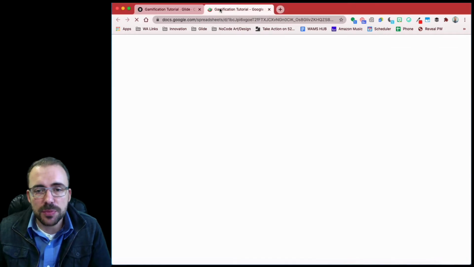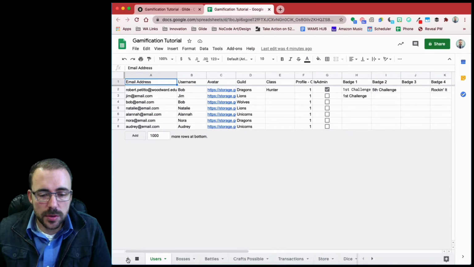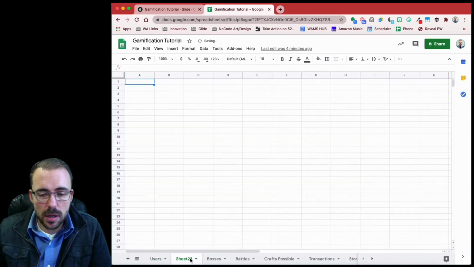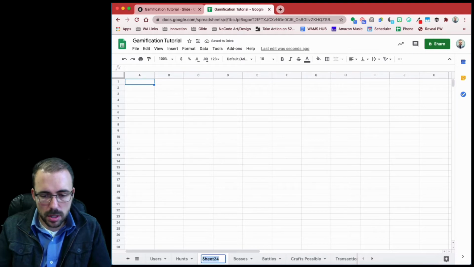So we're going to go here to our spreadsheet and let's create a new sheet. Let's call this hunts, not huts, hunts. Let's create another sheet here called hunt log.